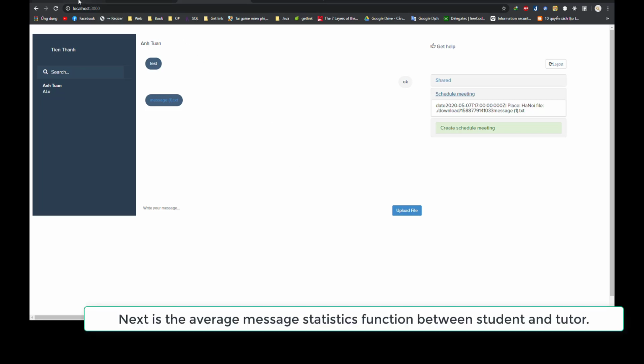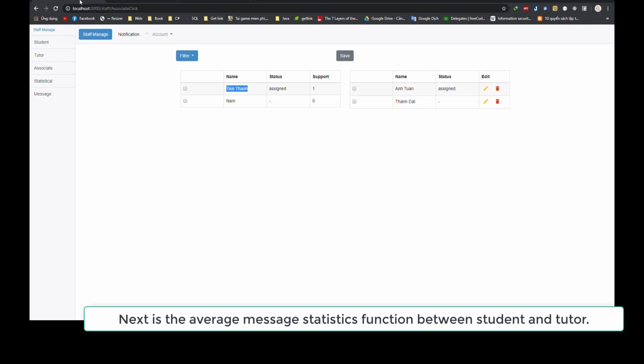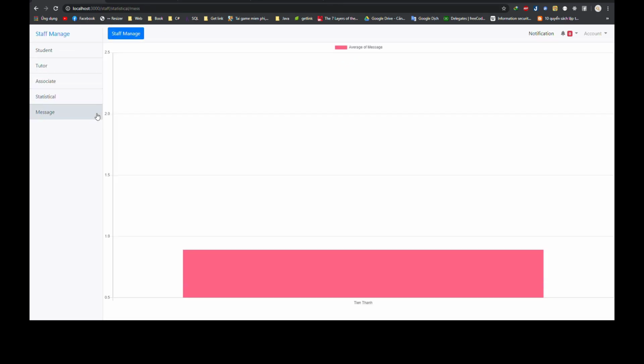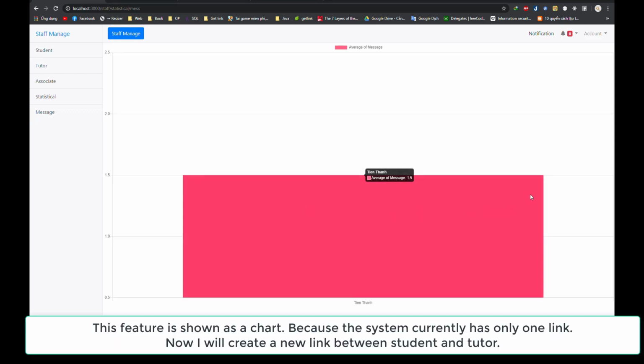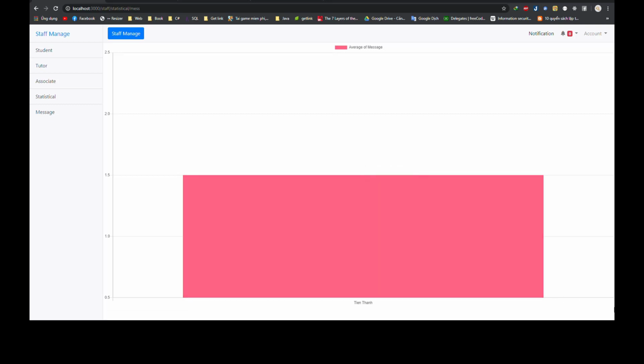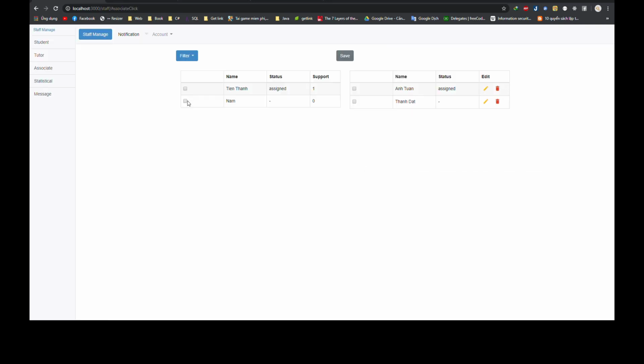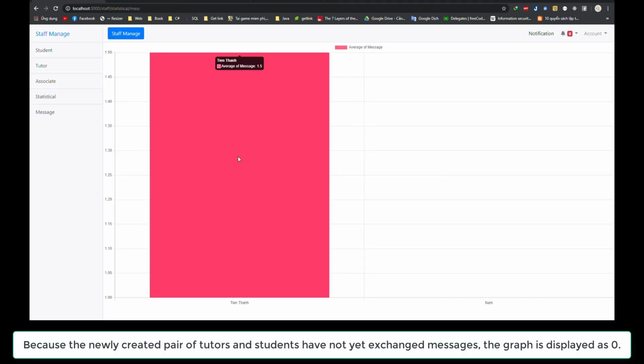Okay, next is the average message statistics function between student and tutor. This feature is attractive because the system currently has only the link. Now I will create a new link between student and tutor. Because the newly created pair of tutor and student have not yet exchanged messages, the graph is displayed as 0.